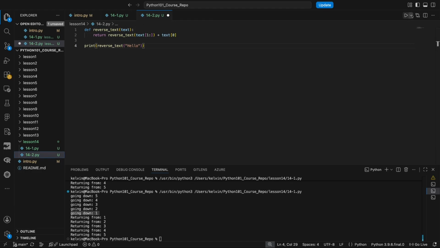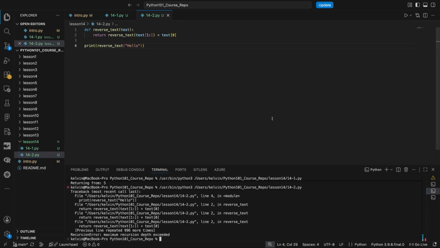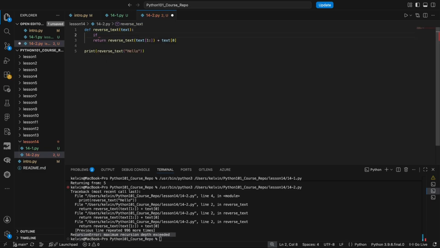Let's see this in action before we do anything. And we can see maximum recursion depth exceeded. Let's add the base case condition then to prevent this error. If text is equal to an empty string, we'll just simply return an empty string. And that's going to be the most basic version of the problem.